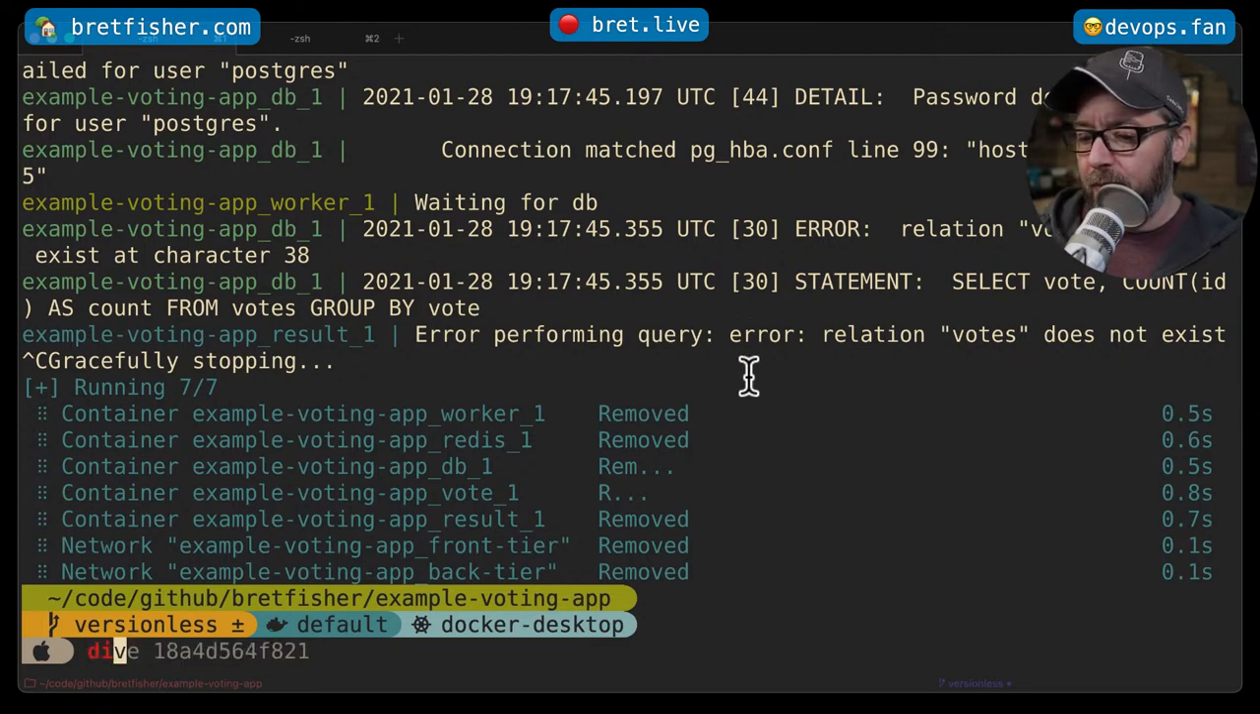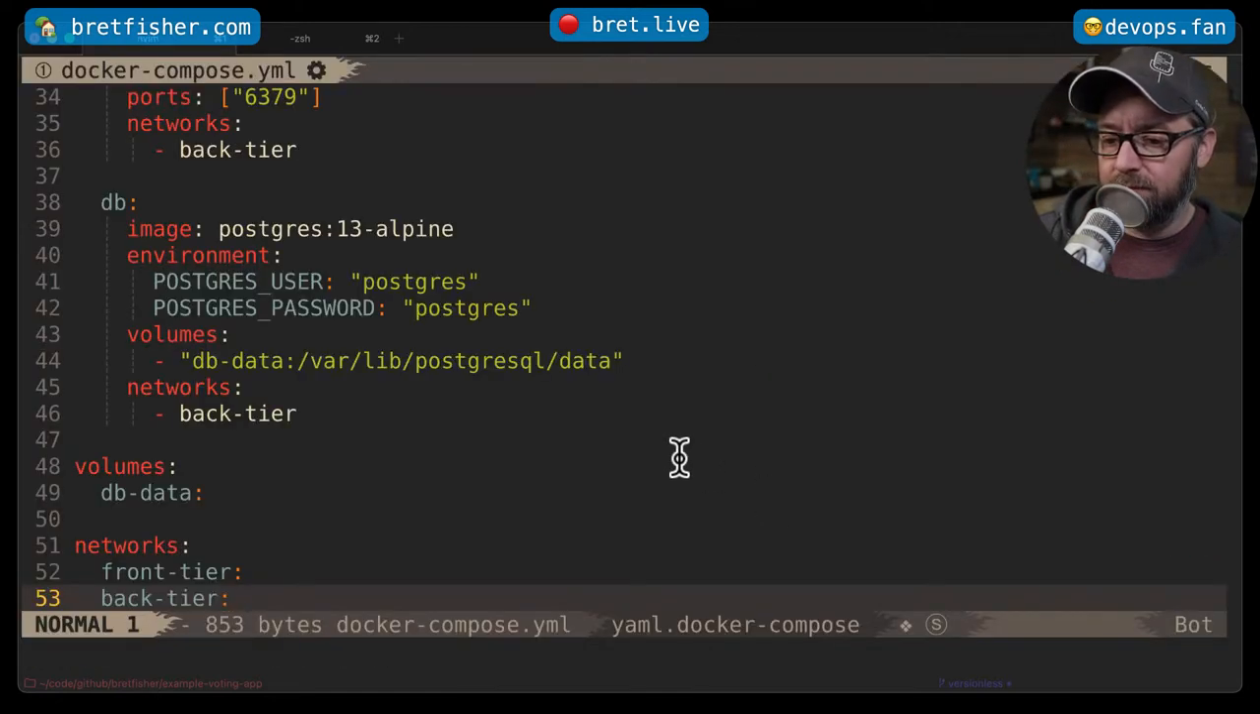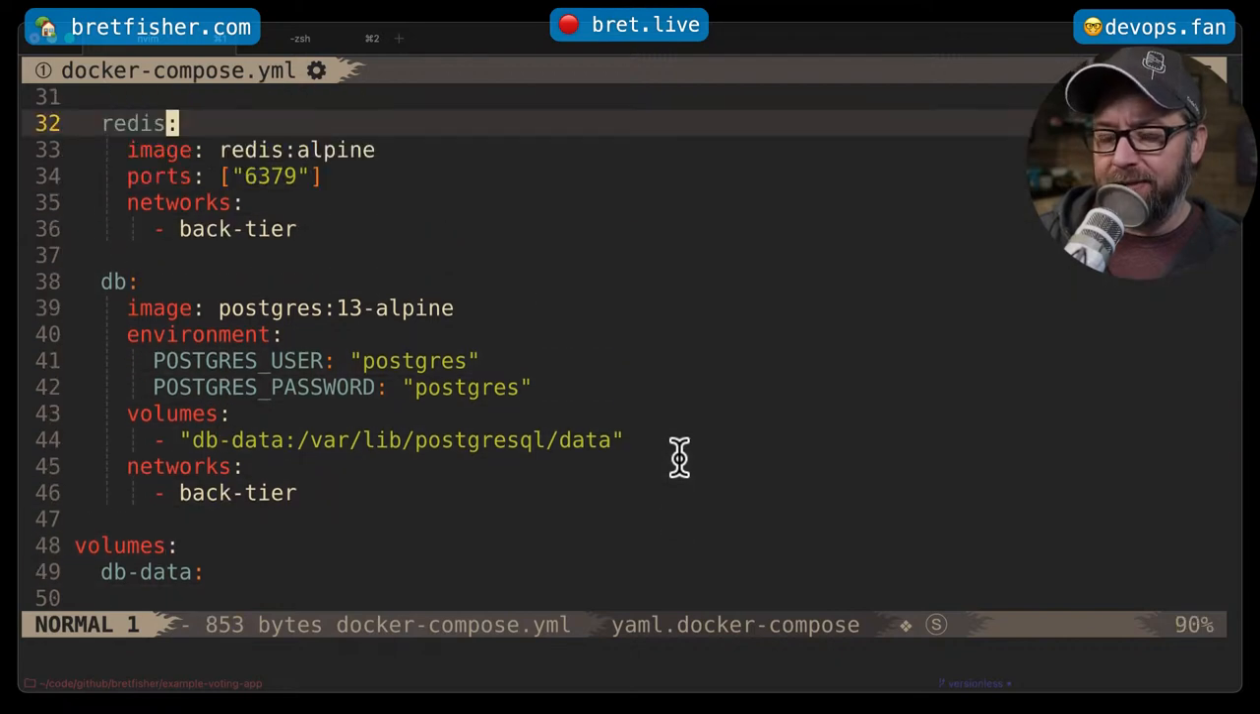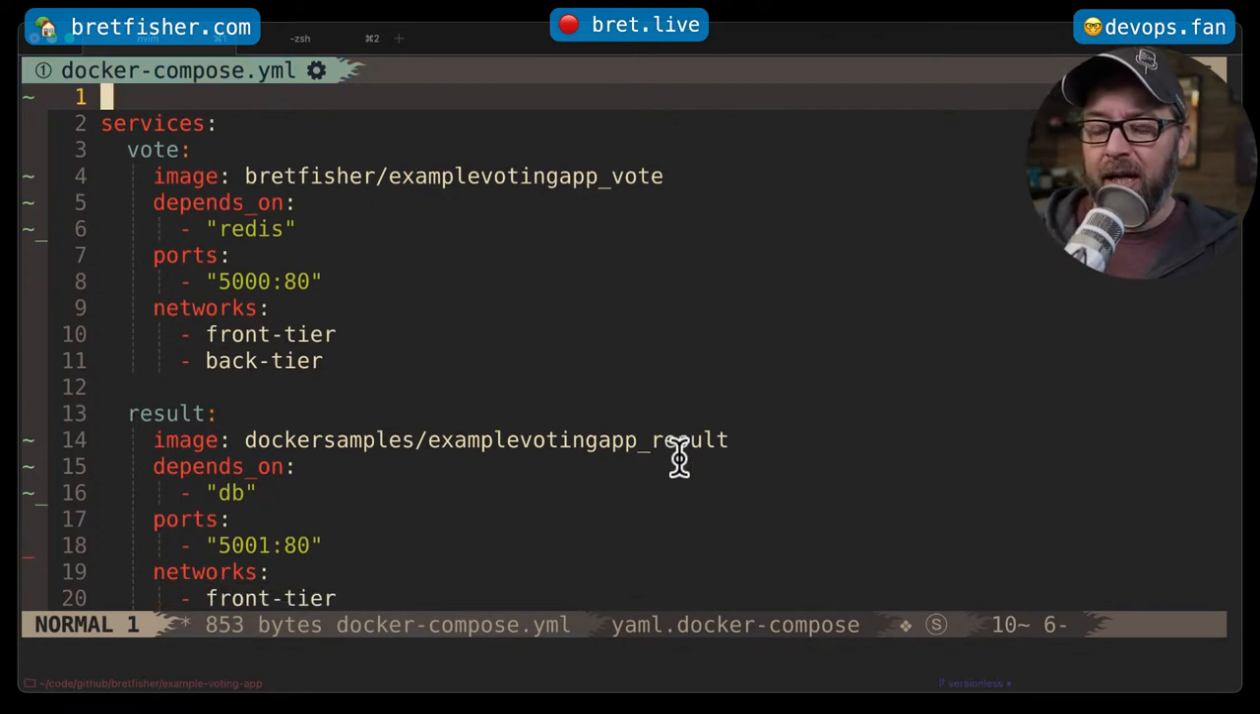And if I go look at my compose file, it's pretty basic. So one of the things here is, since I'm already using this new version, I'm just going to get rid of this version number. I don't need it.